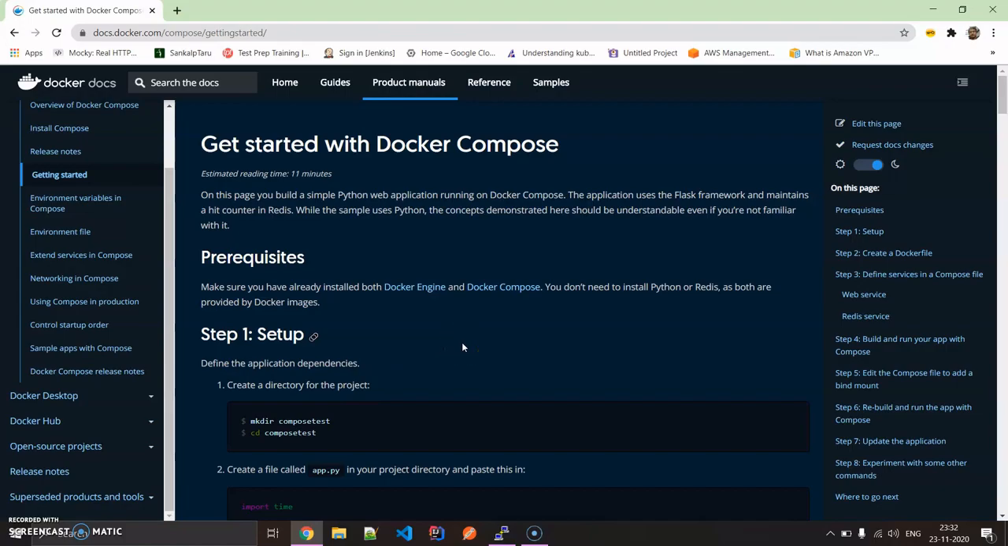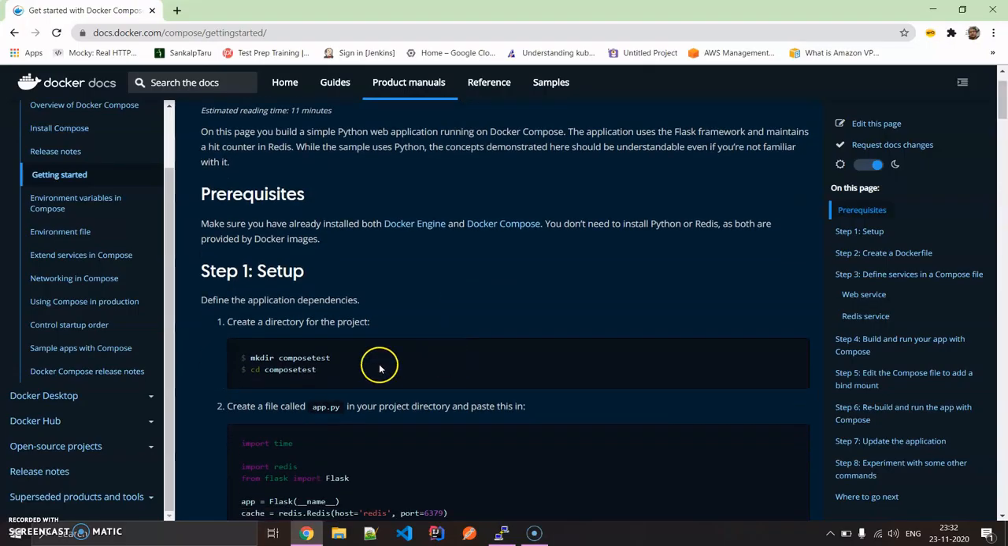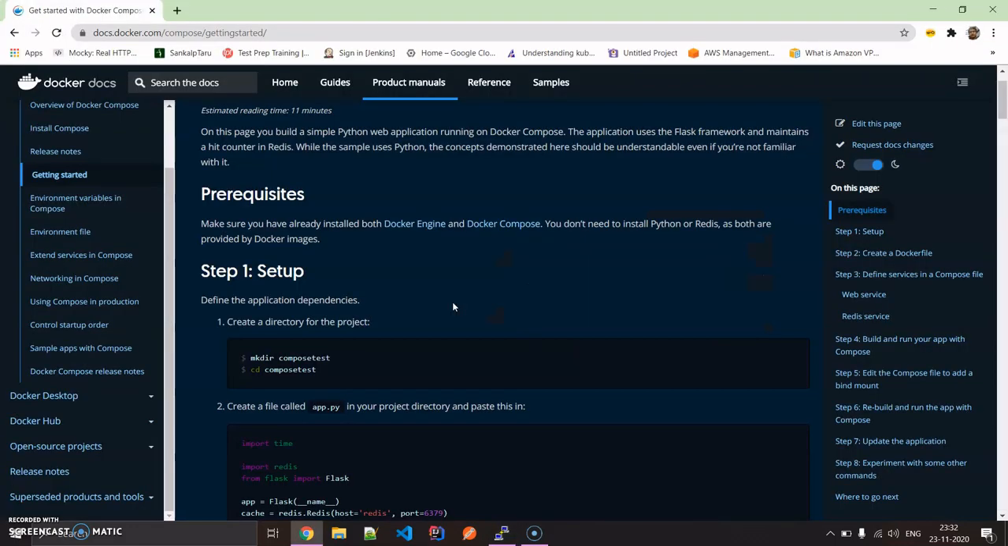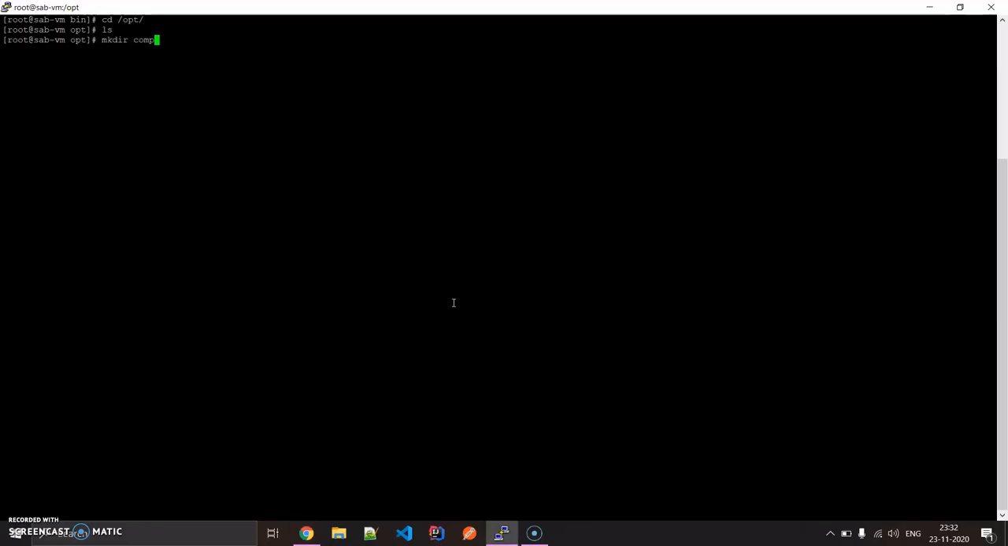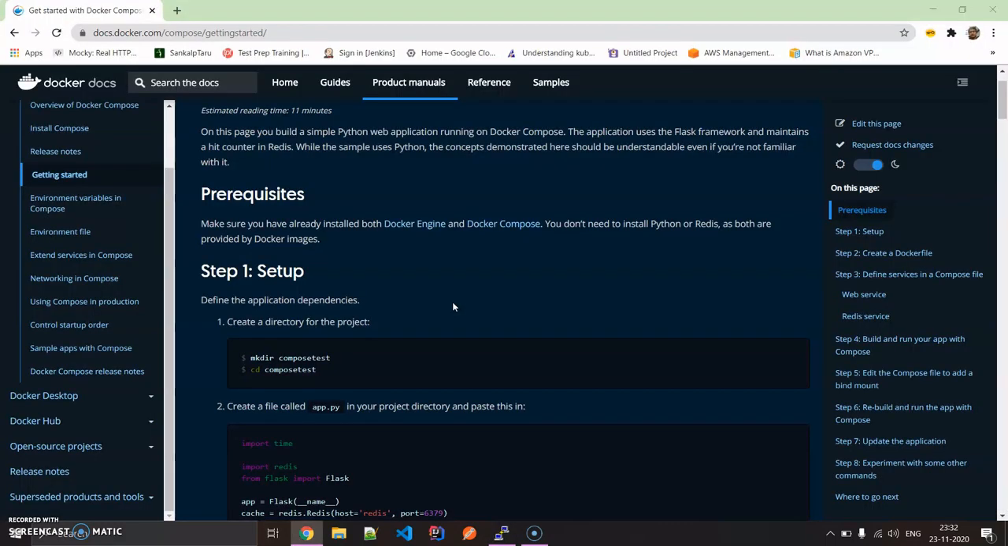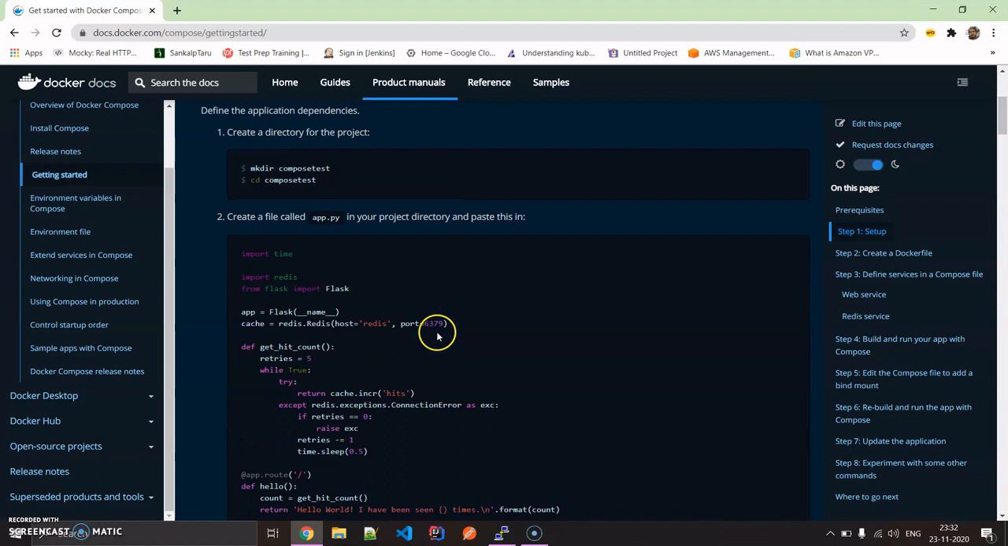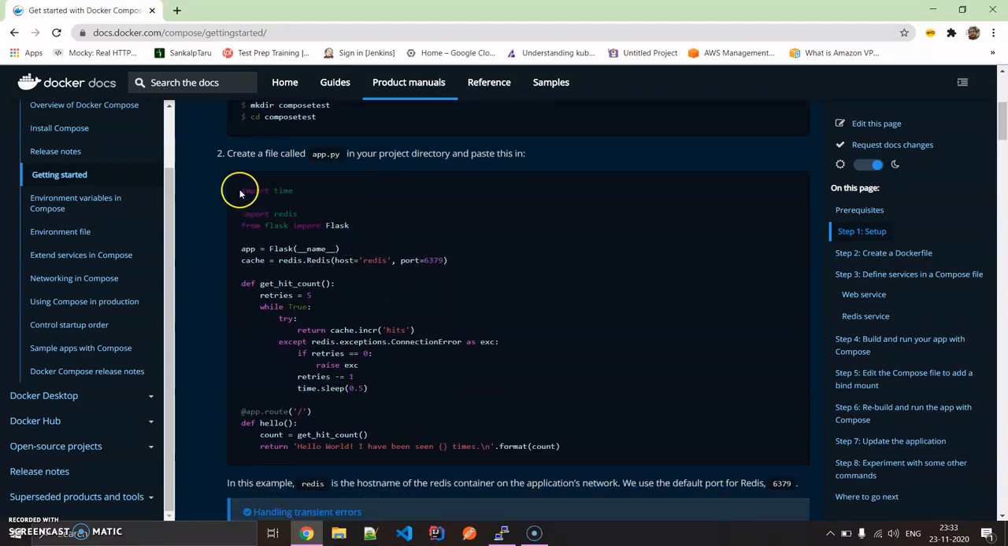Here I will be going to, say for example, the OPT folder, and here I will be following the steps. The first thing is to make a folder with mkdir, compose test, for example, and we'll go to the compose test folder. After that we will create a file app.py, and we'll copy it.